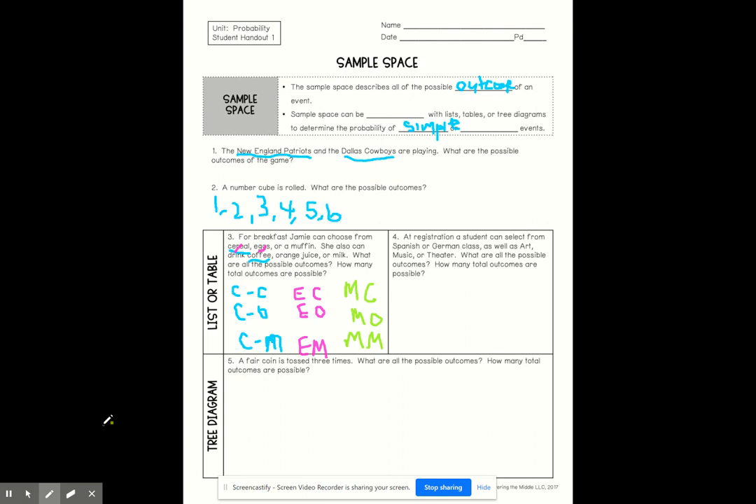And then the last question says, how many total outcomes are possible? Well, if we look, we know that there are 9. And another way that you can look at it is I had 3 food items times 3 drink items. And that would give me 9 as well. All right. So that is how we show our list or our table.